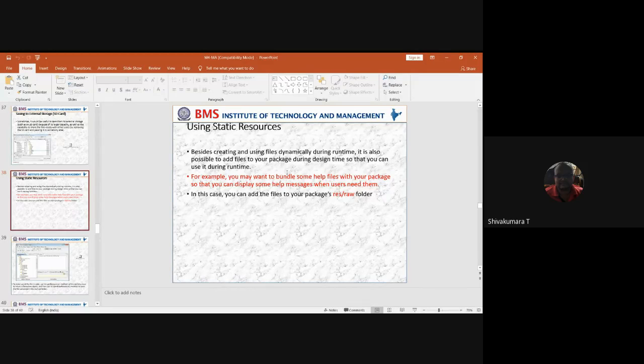Besides creating and using files dynamically during runtime, it is also possible to add files to your package during design time so that you can use it during runtime. For example, the timetable of your class. It is a static content. It won't change dynamically, right?